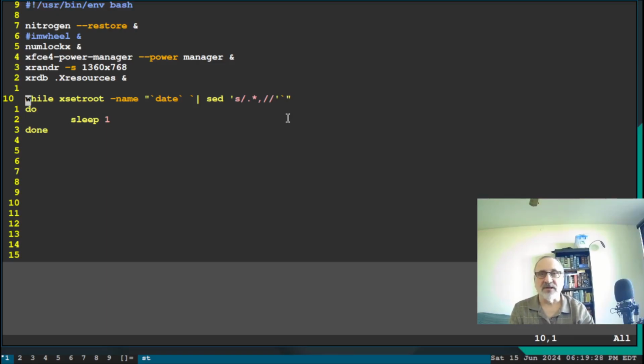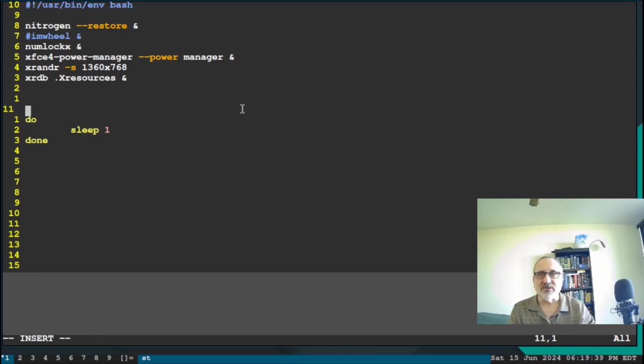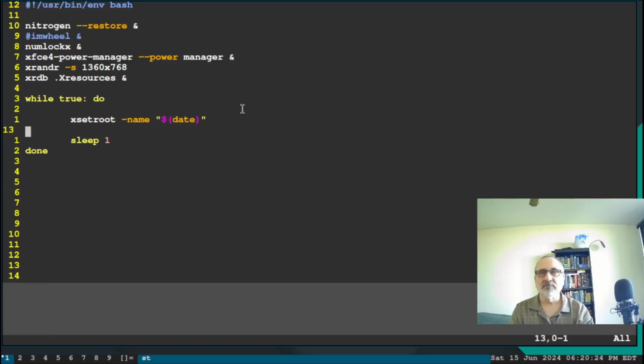So I'm going to delete this line and I'm just going to go up, just leave some space. You don't have to leave space, but I'm going to do that. And I'm going to type in this. While true, do xsetroot -name $(date), oops, and we don't need the second do here, like that.